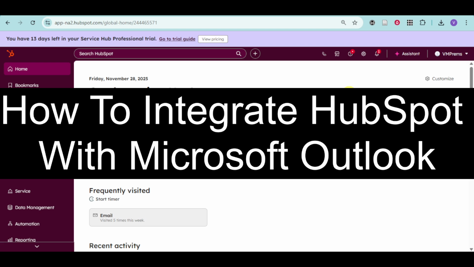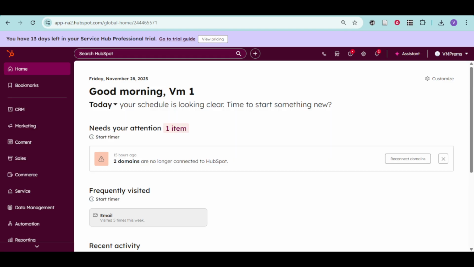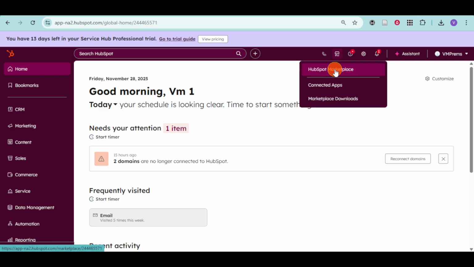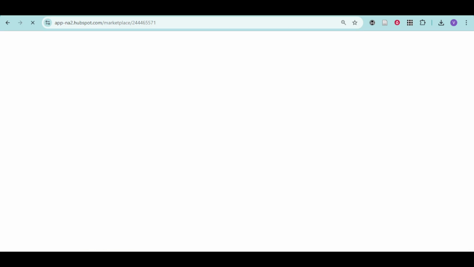In this video, we will discuss how to integrate HubSpot with Microsoft Outlook. So in order to do that, you first need to head over right here in your HubSpot. And once you're in there, the next thing you need to do is to proceed to click onto the actual Outlook option or this marketplace option that we can find right here. Proceed to click on this and click on HubSpot Marketplace.